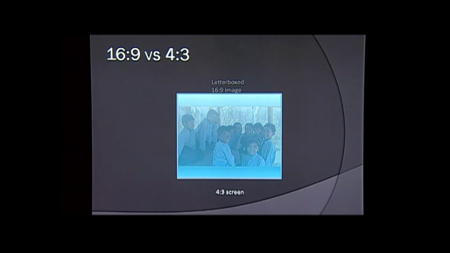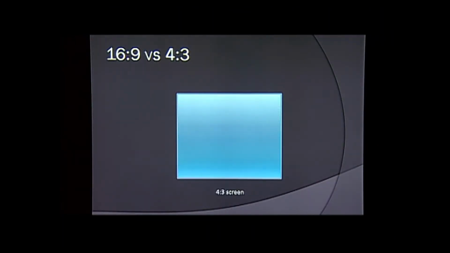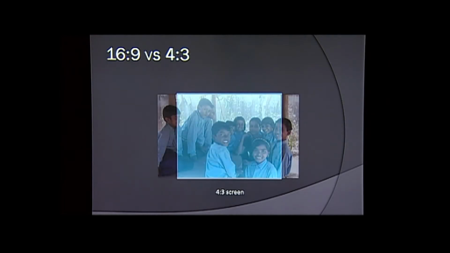I'm letterboxing the 16:9 image on a 4:3 screen. But there is one more option. I even can zoom the image so that I have the center part of the image fitting within the screen.